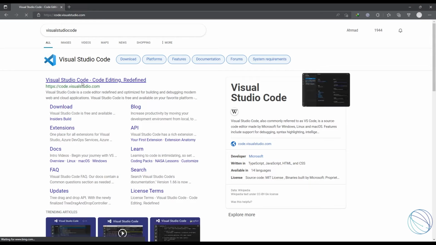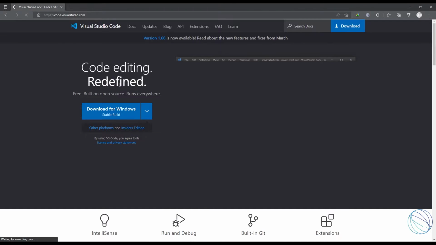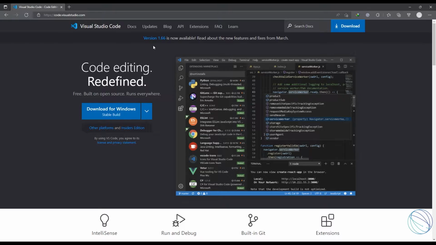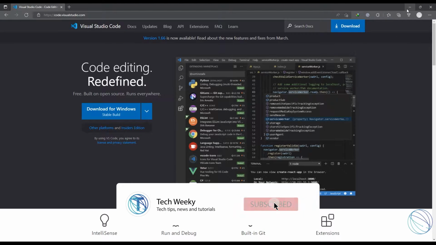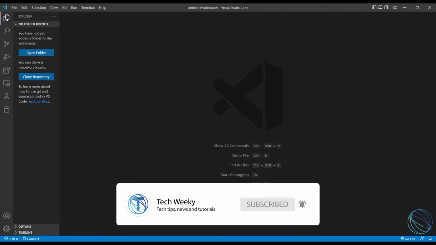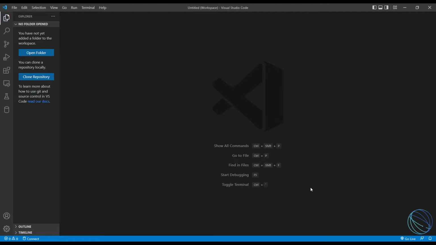And you can easily download it from code.visualstudio.com. Here it is. If you wanna download for your version of Windows or Mac OS or Linux, you can download it here. Windows x64 user installer. Just click on this and you will be prompted with a download progress. I've already downloaded it and installed it on my Windows, and here is Visual Studio Code.